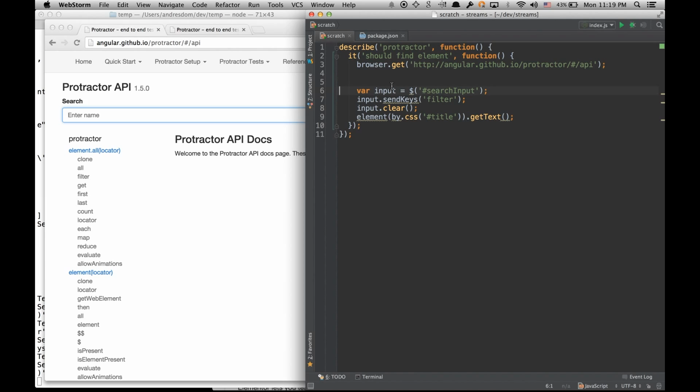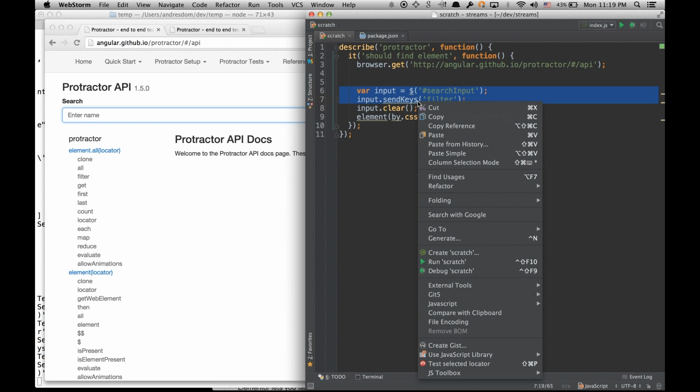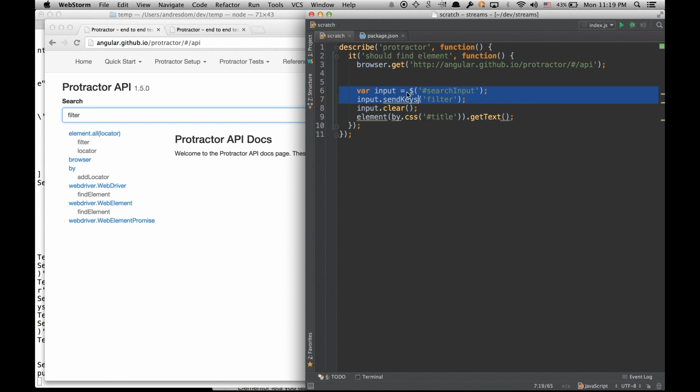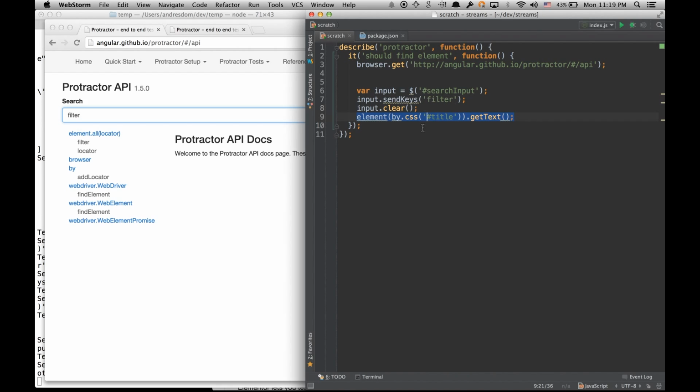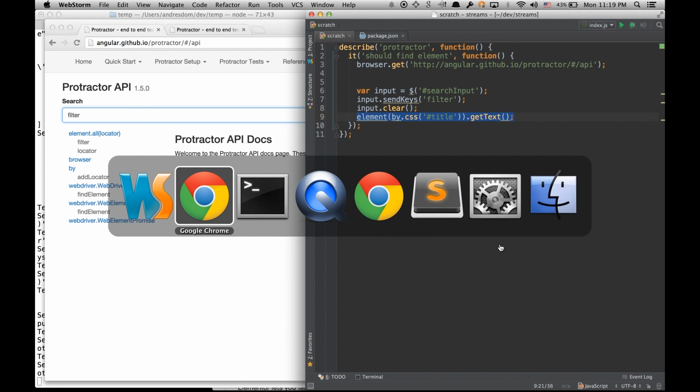So in this case, I want to execute this expression against the current Protractor session. So I select this text, I right click, and then I select test selected locator. As you can see, it executed the command, and I can run an expression like this. It will return, as a pop-up, Protractor API. This is the title.